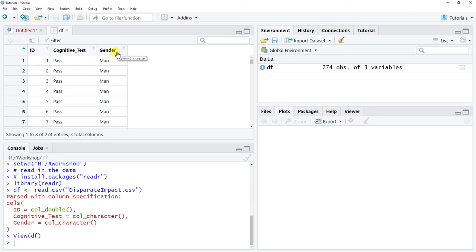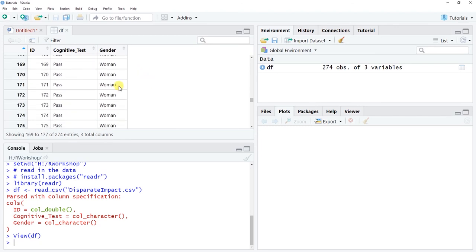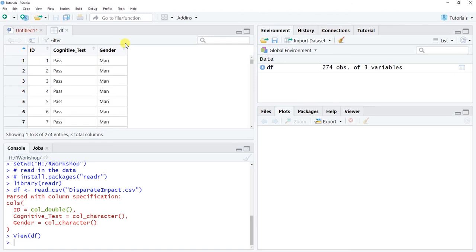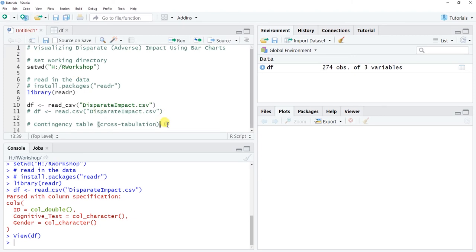Now with gender, it is also dichotomous under this particular example. And so gender identity here, let's assume that it was self-reported by the applicants themselves. And so here we have man. And if you scroll down a little bit further, you'll see that we also have woman here. Okay, so there's 2 levels to this gender variable, man and woman. So also categorical, also nominal. So we have 2 categorical variables here. Okay, and so what we're going to end up doing with this contingency table is creating a counts or frequency table.